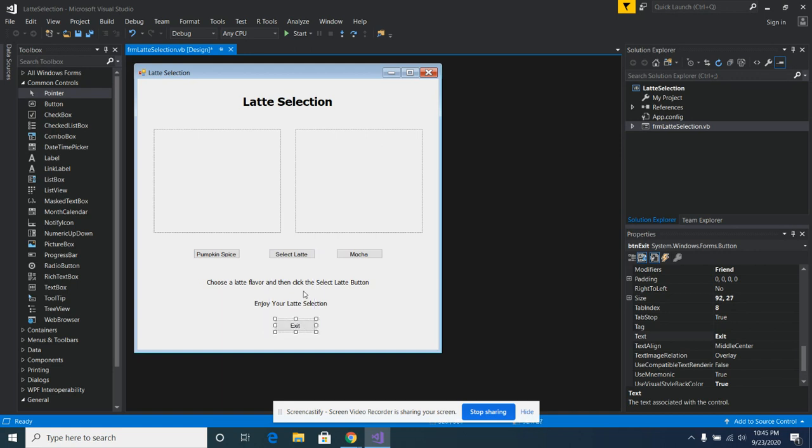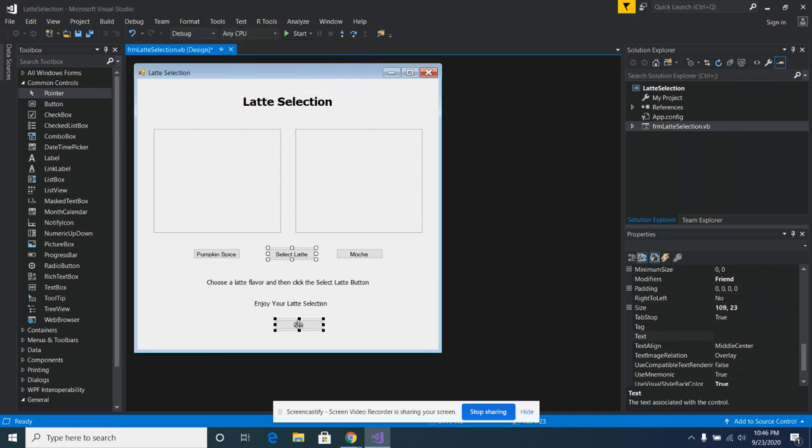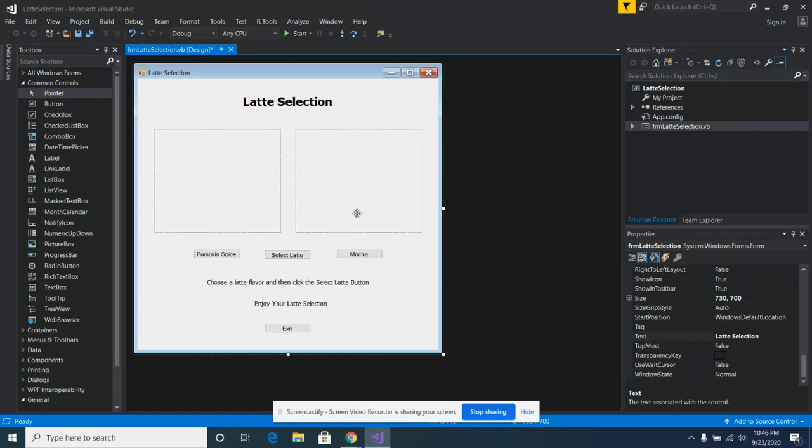So I'm going to select my Select Latte button, and then I'm going to select this one, and I'm going to say Format, Make Same Size, Height and Width. And then I'm going to line these two guys up. Okay, that looks a little better. So that's basically it. That's what we have for our GUI.